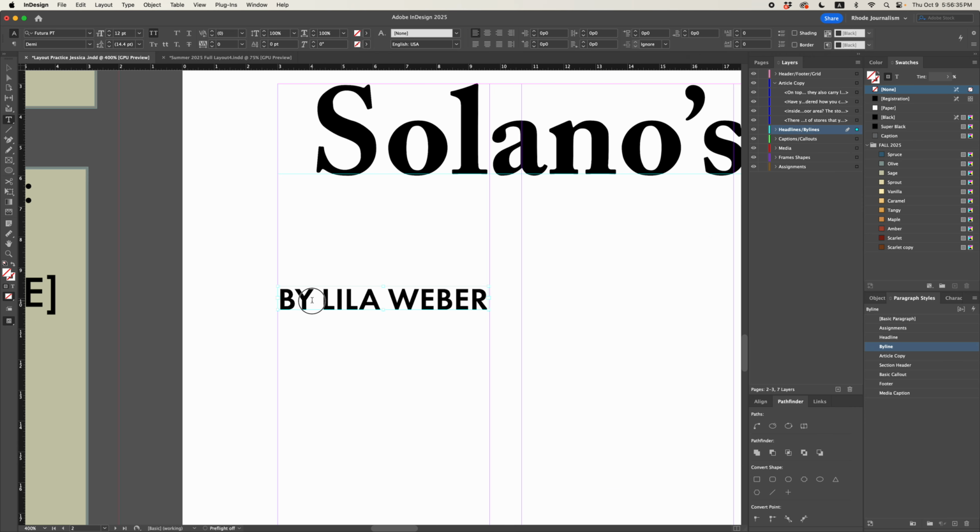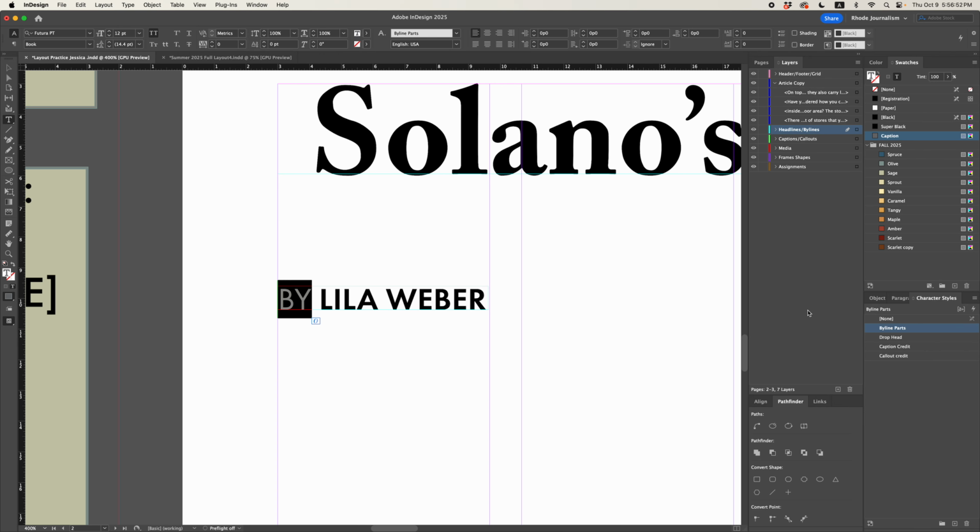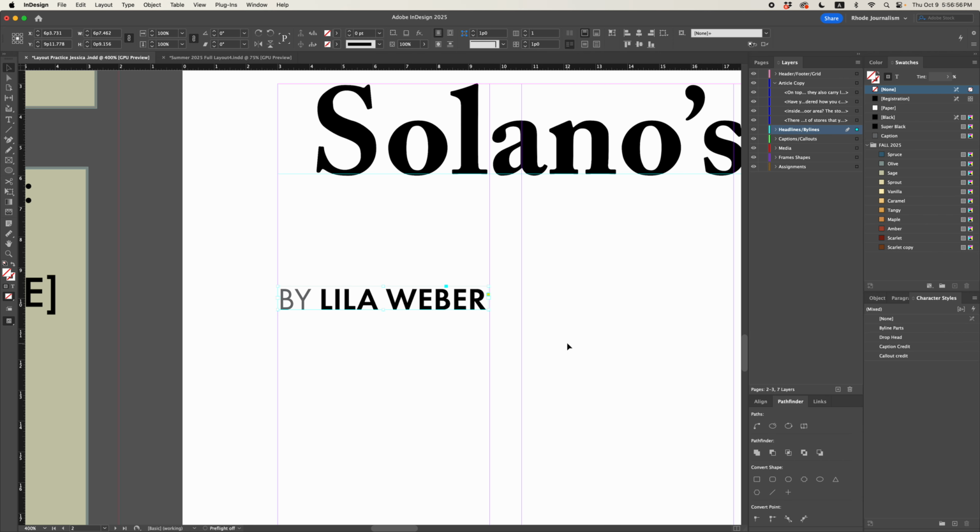I'm going back to the type tool and I'm highlighting by. Character styles, unlike paragraph styles, are exceptions to the rule. We want these byline parts to have this style where it's in gray and it's not bolded like the names are. So you want to come in and highlight by or photo credit or whatever and go to byline parts, and it should modify that.